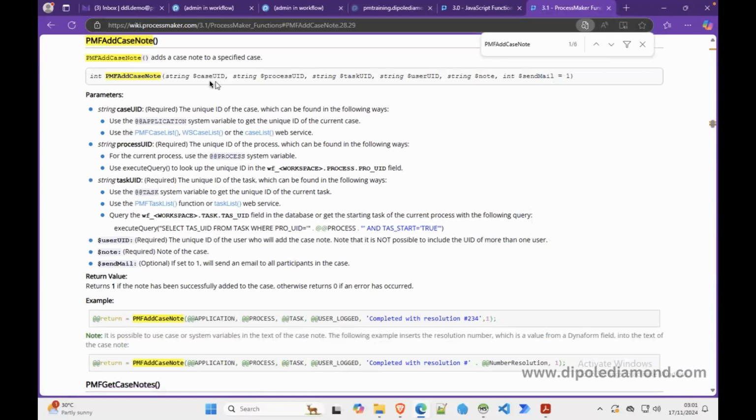Okay. So it adds a case note to a specified case. And these are the parameters that we pass in. We pass in the case UID, pass in the process UID. The case UID we can always get from the system variable @@APPLICATION. The process UID we can always get from the process variable @@PROCESS. The task UID we can always get from the system variable @@TASK.